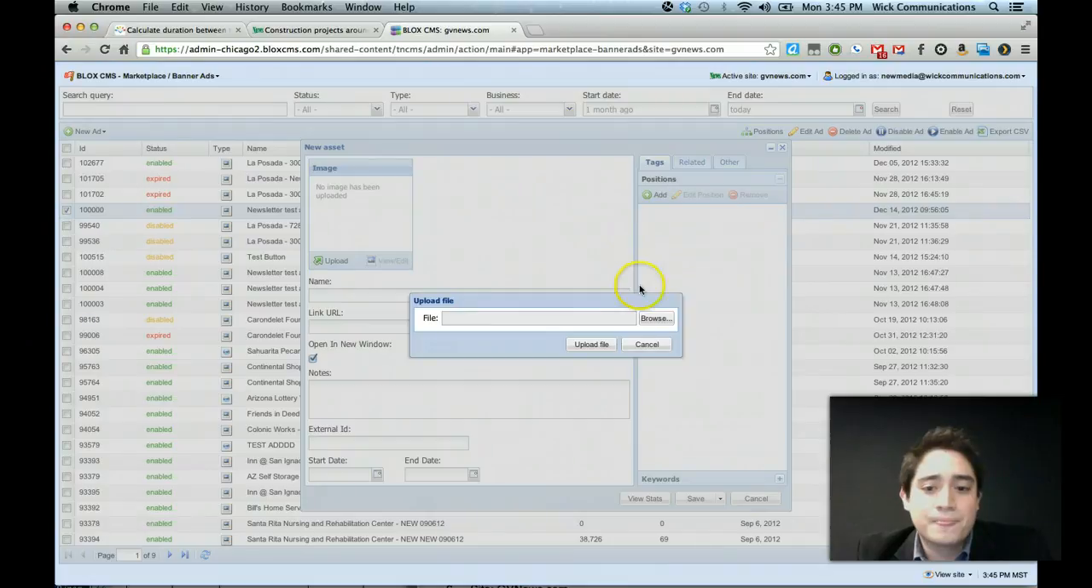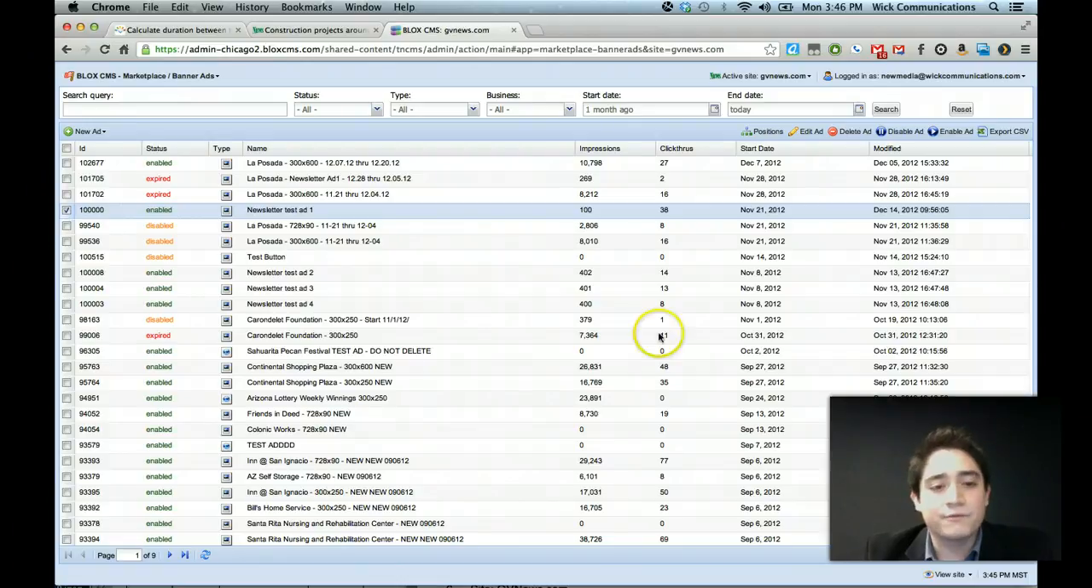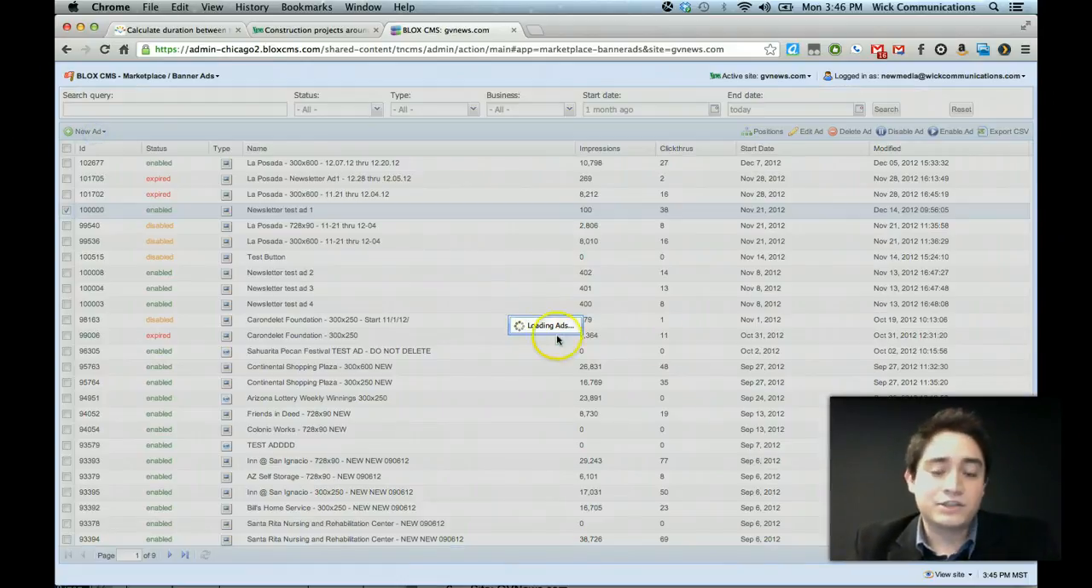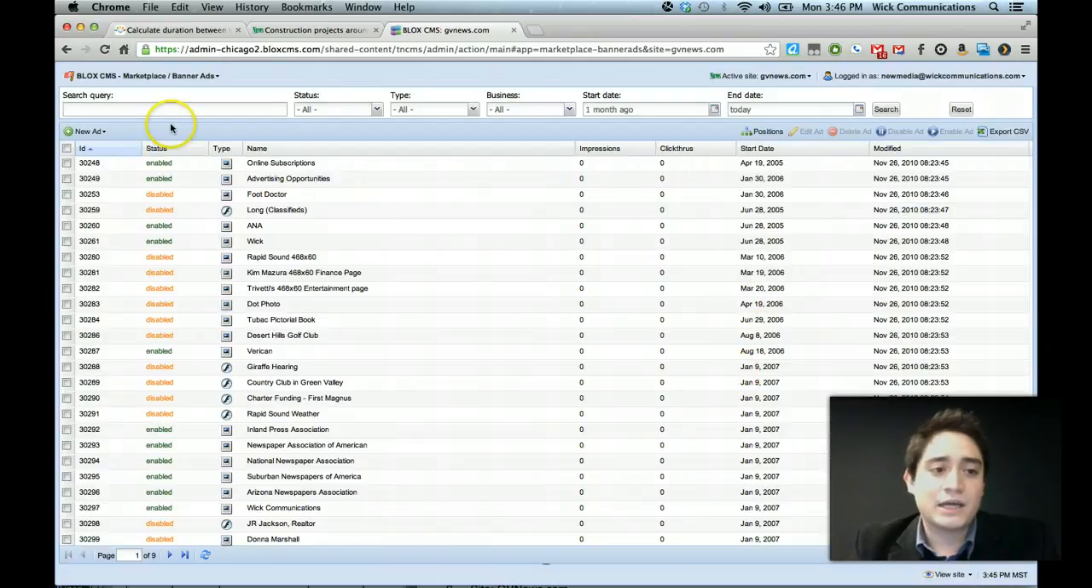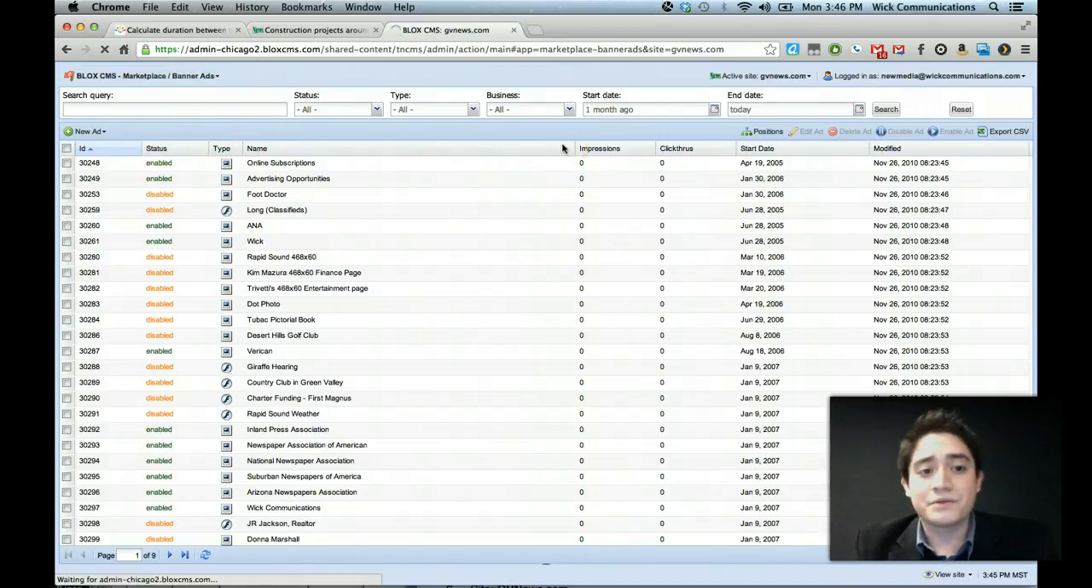So I'm going to go ahead and cancel from here. Once you upload your image file, you name it, type in your URL, you can add some notes, start date, and then set your other settings. And that's basically it for adding an HTML ad, image ad, or a SWF file up to Blox.